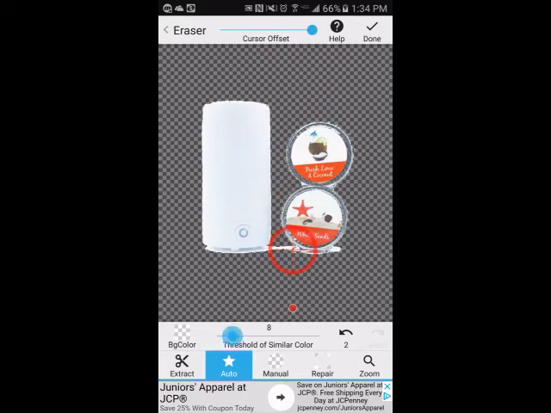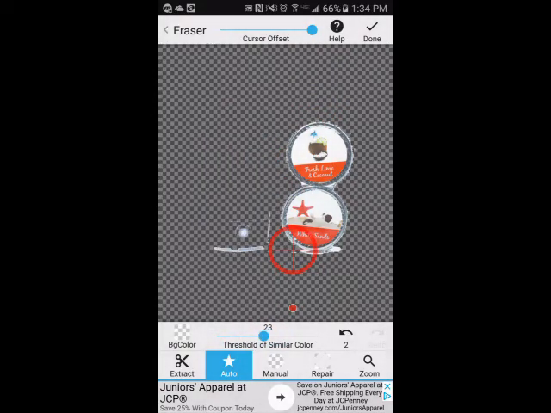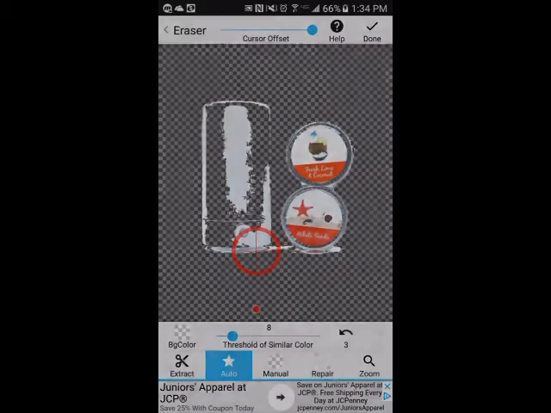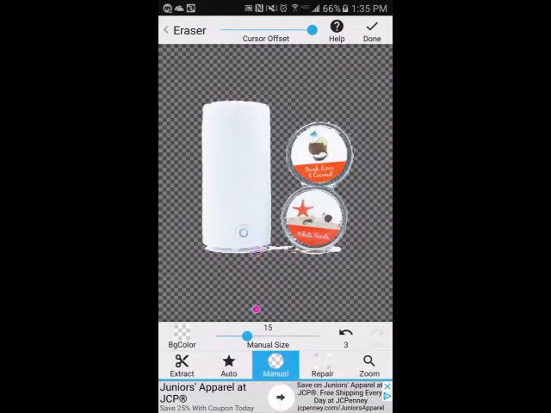And you can keep clicking to get rid of the shadows and all the extras, or you could do it manually. Sometimes if you erase a little bit that you don't want, like I just did, you can just press the back arrow. Sometimes that's easier than doing the auto.